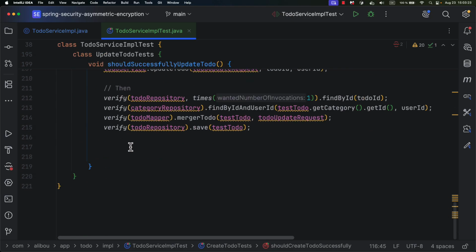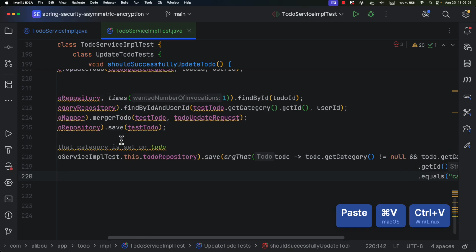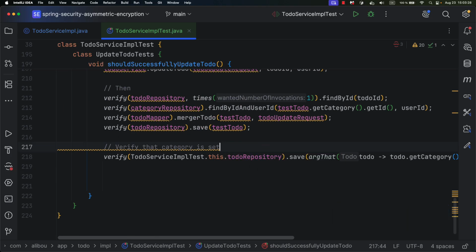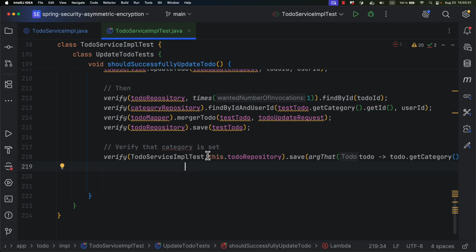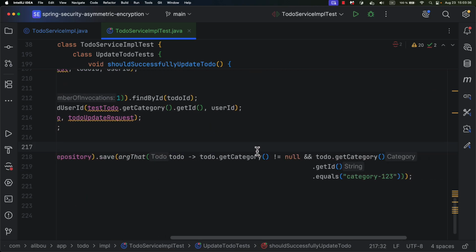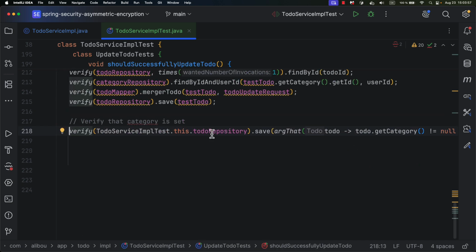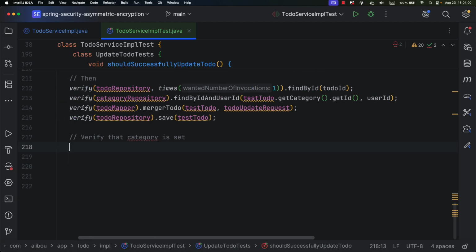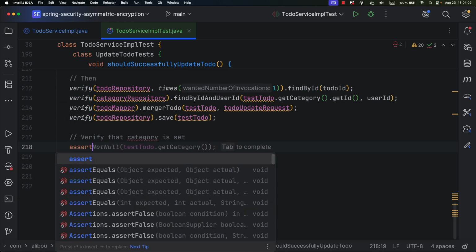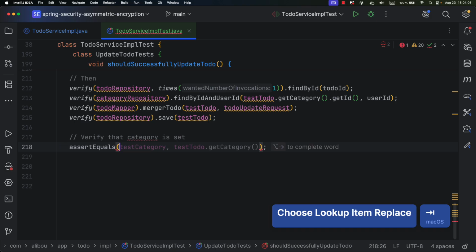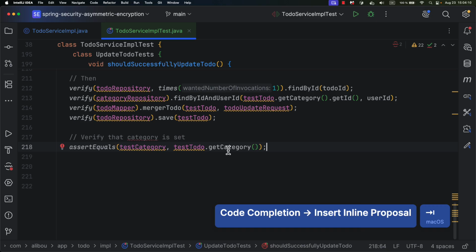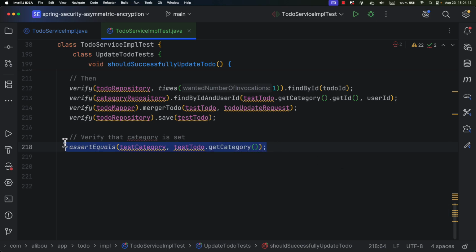Now you will see that everything will go a bit faster, since we can copy paste a few things. All right, so category. Yeah. Now I guess we can check. And also for this one, if you want to, we can do it differently. Let me show you how to do that. I want to do assert equals that test category equals this test to-do dot get category. This means that I want to verify that the category is set. Okay.